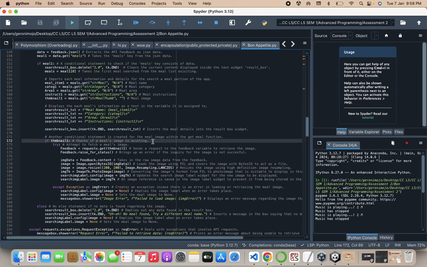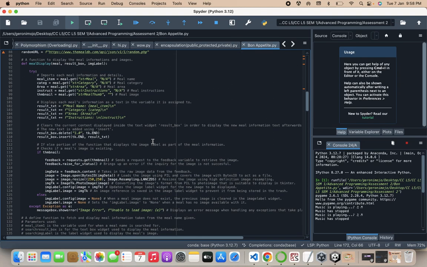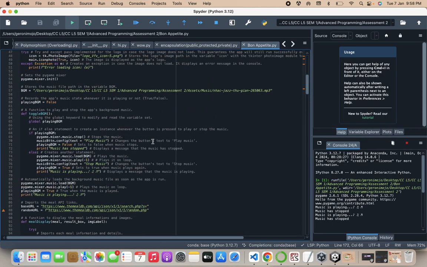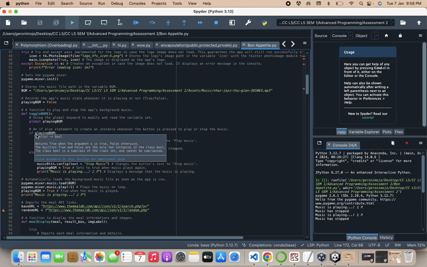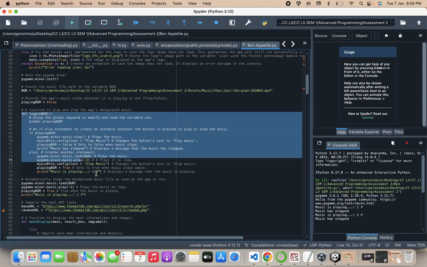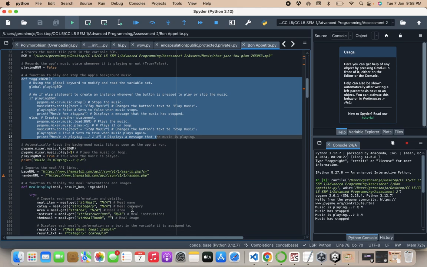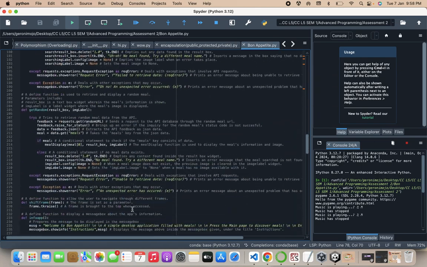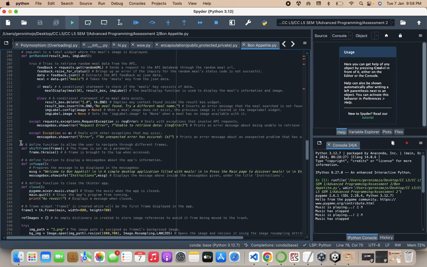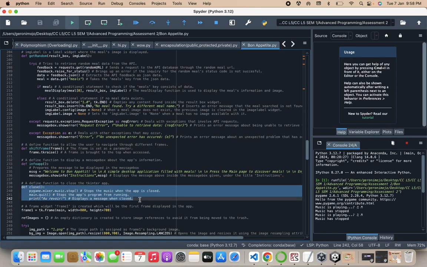Minor functions include music toggling, which lets you control the music by toggling on the button displayed. So you can see here wherein the toggle BGM is placed, and the navigator function called shift frame that lets you navigate through the different frames inside the application, as well as the quit function called close that lets you quit the application.